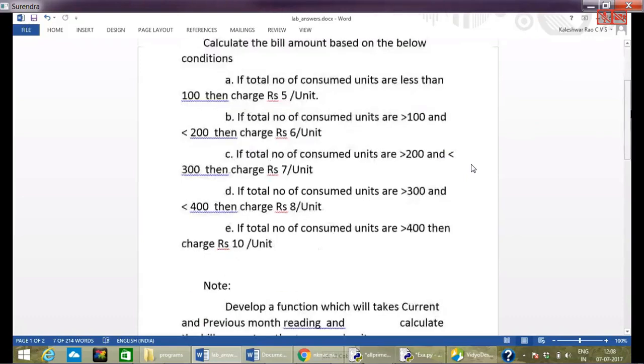1, 2, 3, 4, 5. 5 cases are there. 5 cases means, the best way of programming in C++ or C programming language is I need to go for the switch statement. Need to go for the switch statement. Here, if the switch statement is not present, then I need to go for the else if statement.